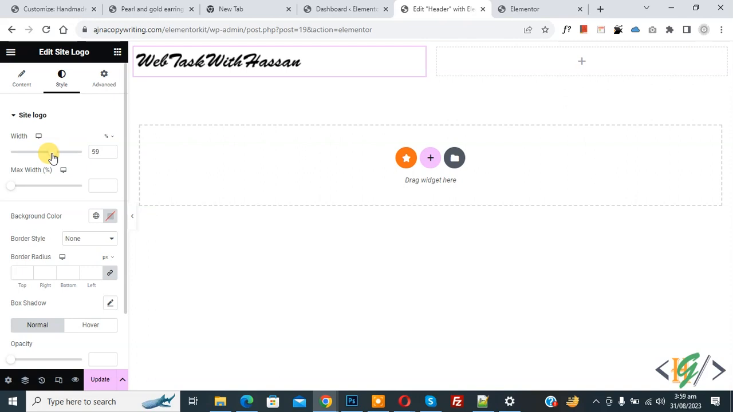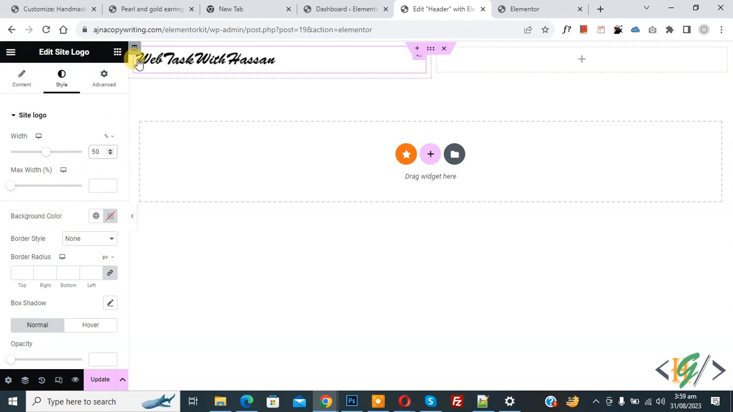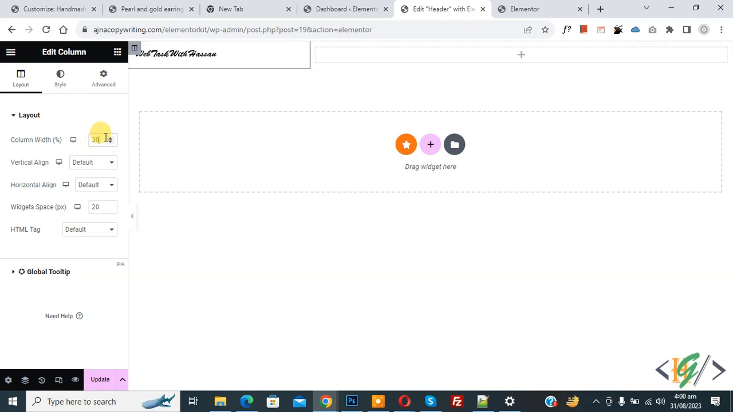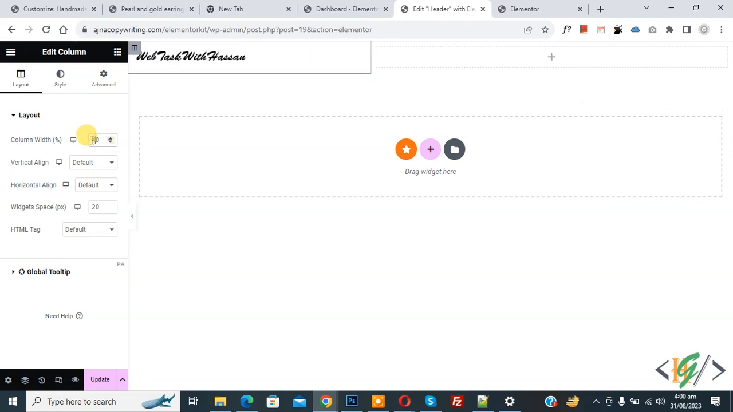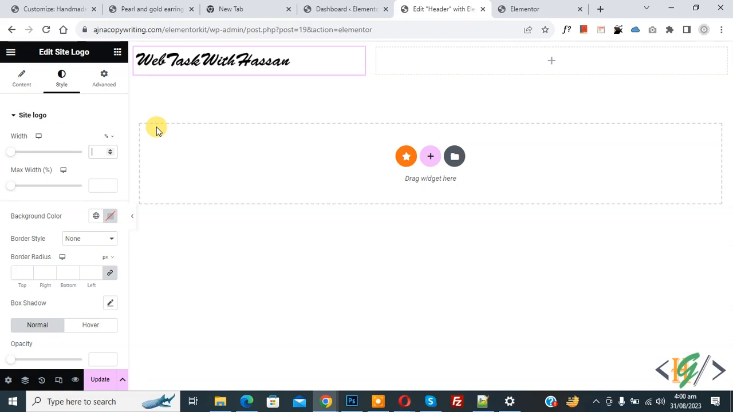Now you see. So you can adjust size according to your requirement, and if you want you can add background color, but we don't need it. Now you see edit column, so click on it. Now we are going to set column width 30% or 40%, but in 40% column width our logo is small. Now select logo again. Now go to style, remove this. Now it looks better. Now this is our another section.